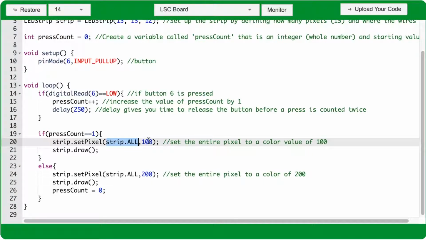And the second argument is the color value we want to show on those pixels, and this can range from 0 to 299. So we'll set the entire strip to a color value of 100 and then use the draw function to send that data to the strip and display it. If press count is not equal to 1, then the actions of the if statement are skipped and the actions of the else statement will run.